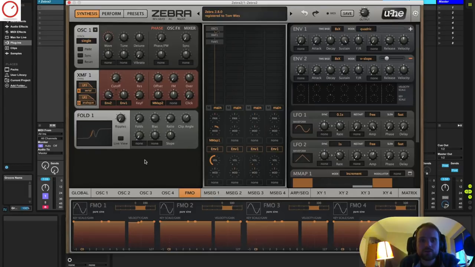It's a new feature to add a distortion to your sounds, and it's really nice. It sounds really fat and gives a new powerful sound design feature to Zebra 2.